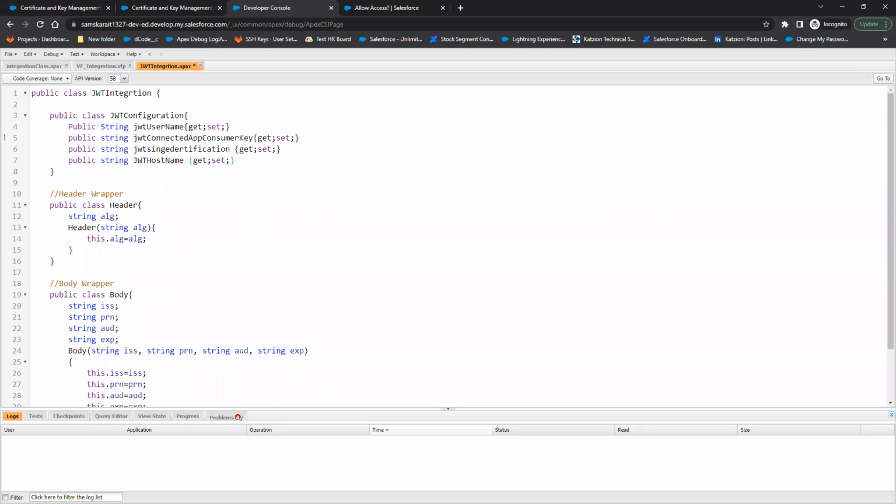That means whenever we are executing from the developer console, the first thing is that I need to pass the username, connected app consumer key, the certificate, and the host name. On execution of the JWT integration class, I need to execute this JWT configuration.